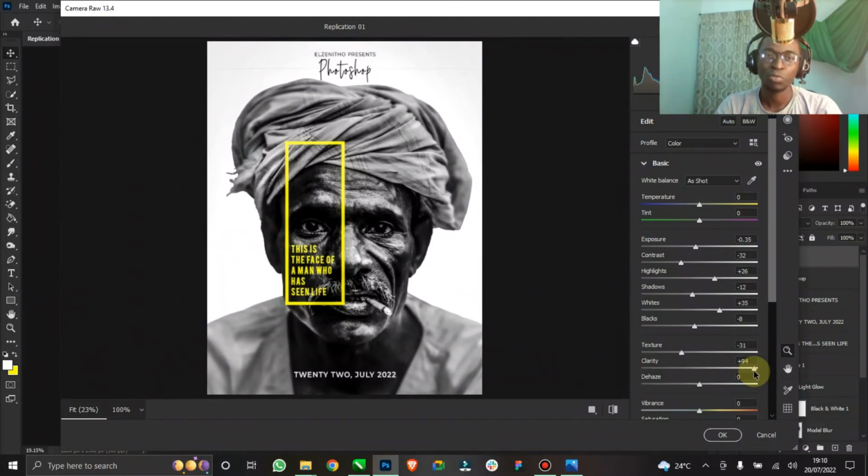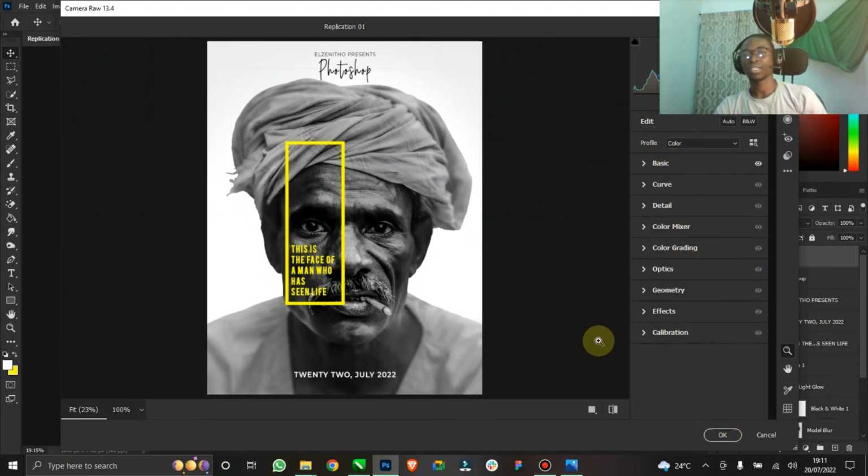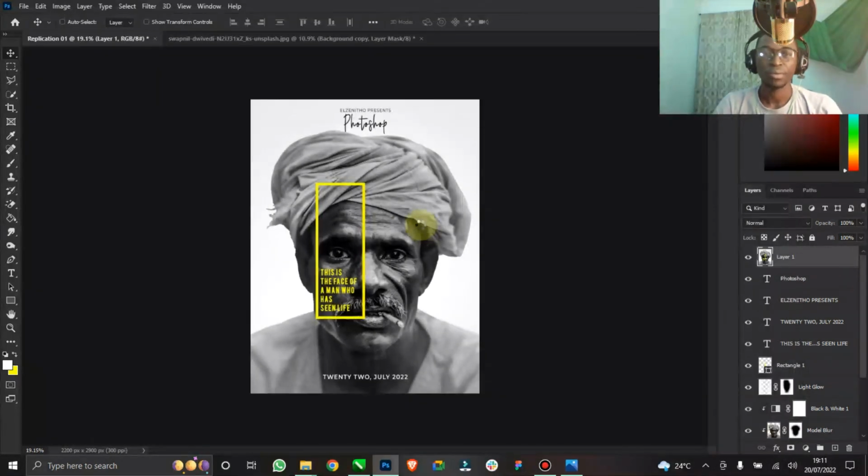If you increase it too much, it gives you this very sharp crisp look, but you don't want that. So just a little bit, just like this. Add a bit of vibrance, and you can play around with all that stuff. That's not what we are here to do today. What we are here to do is just to replicate. So now we are done with this.